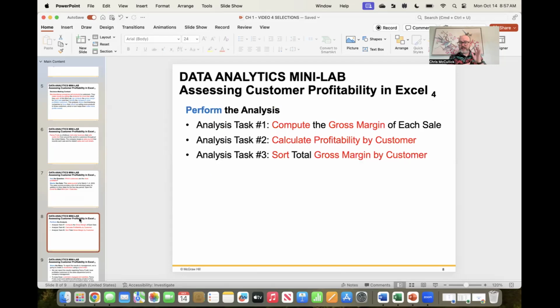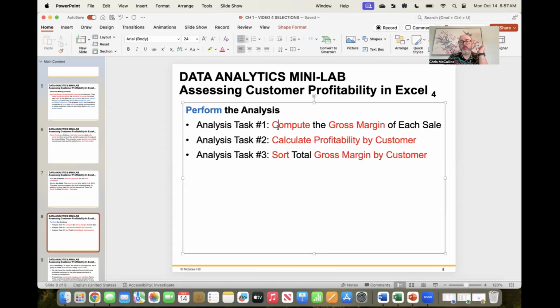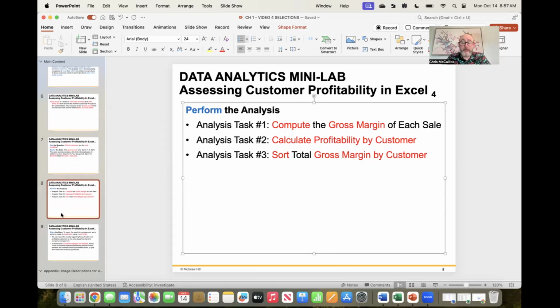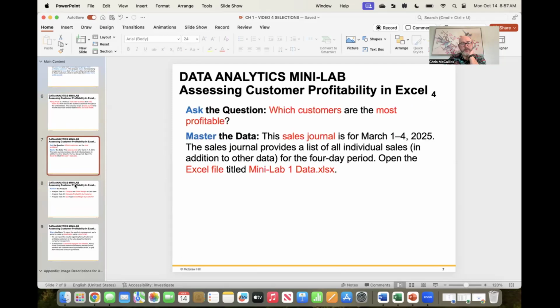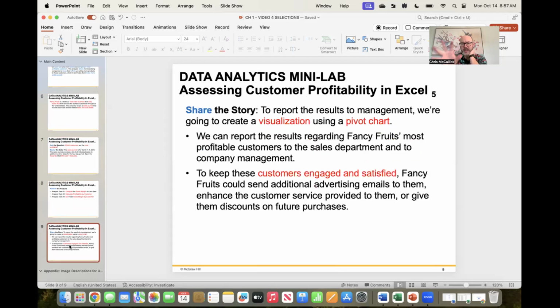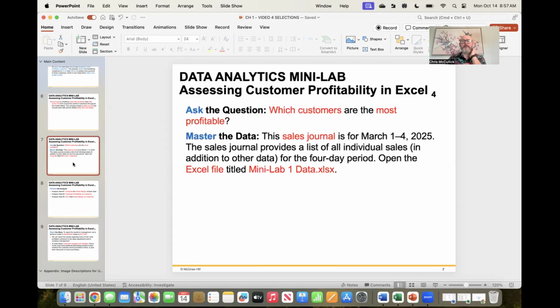We've got several different tasks that we have outlined. We're going to first compute gross margin for each sale transaction that takes place. Then we're going to organize the data to show profitability by customer. And then ultimately, we're going to want to identify which customers are the most profitable. So we're going to organize the data again in a certain manner. Let's go ahead and start with this process. I'm going to probably refer back to these two slides in a minute. Ultimately, we're going to talk about sharing the story too, but I'm going to wait on that. I'm going to refer back to these slides a few different times so that we can understand the steps that we're going to take.